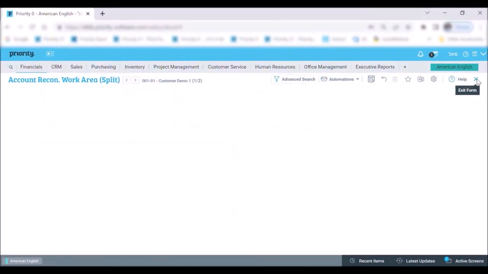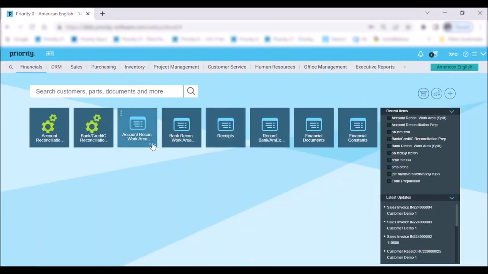Let's move on to demonstrate bank reconciliations in the split work area. The bank reconciliation split work area looks the same as the account reconciliation form and works the same way too. The difference is the nature of the reconciliation. Here, the reconciliation will be made in the bank account, where on the left-hand side of the form you will find the ledger representing the bank account, and on the right-hand side of the form there will be bank statement lines.